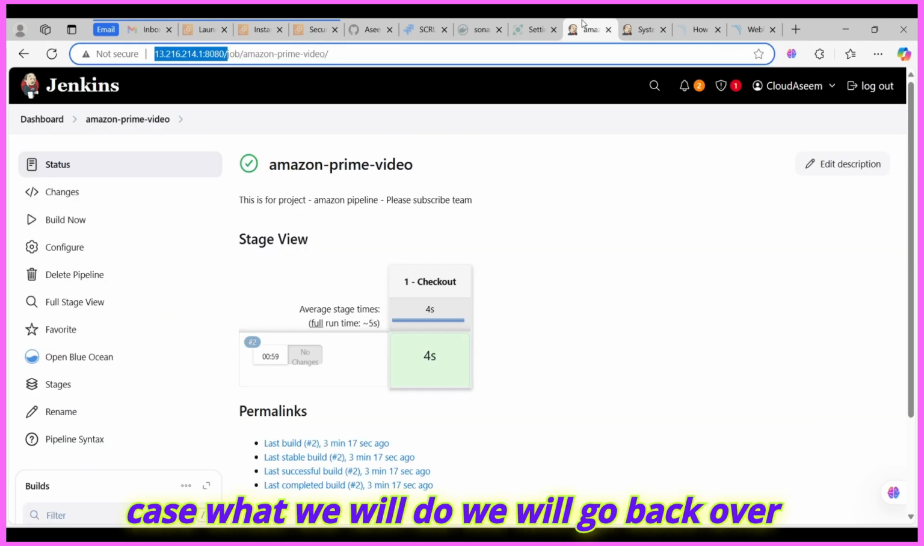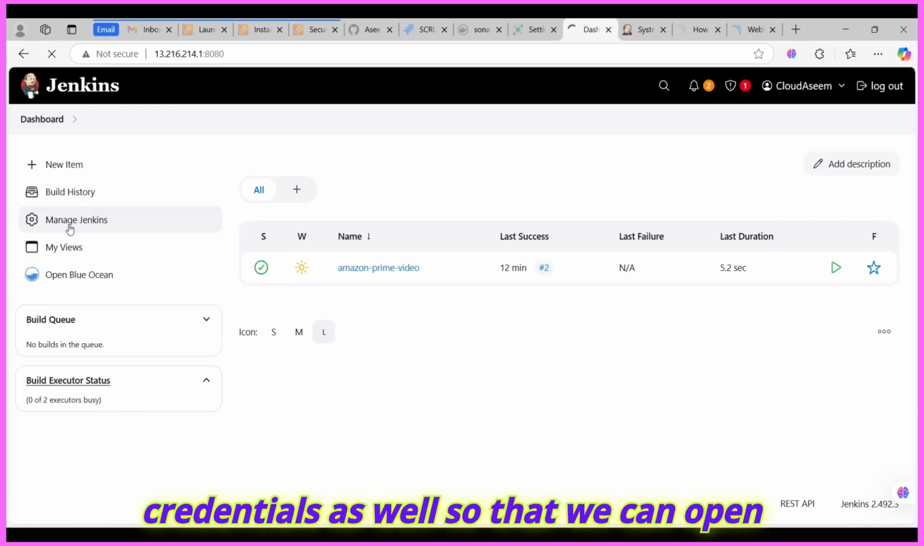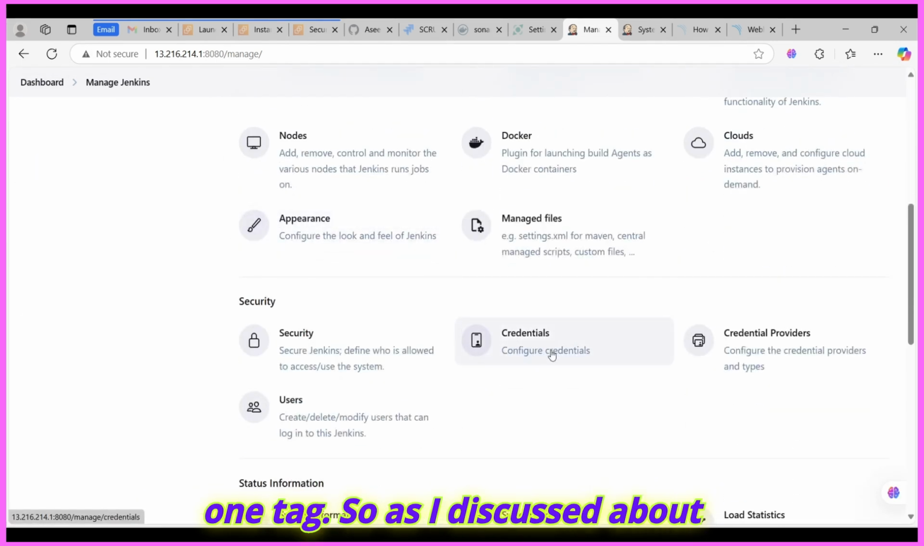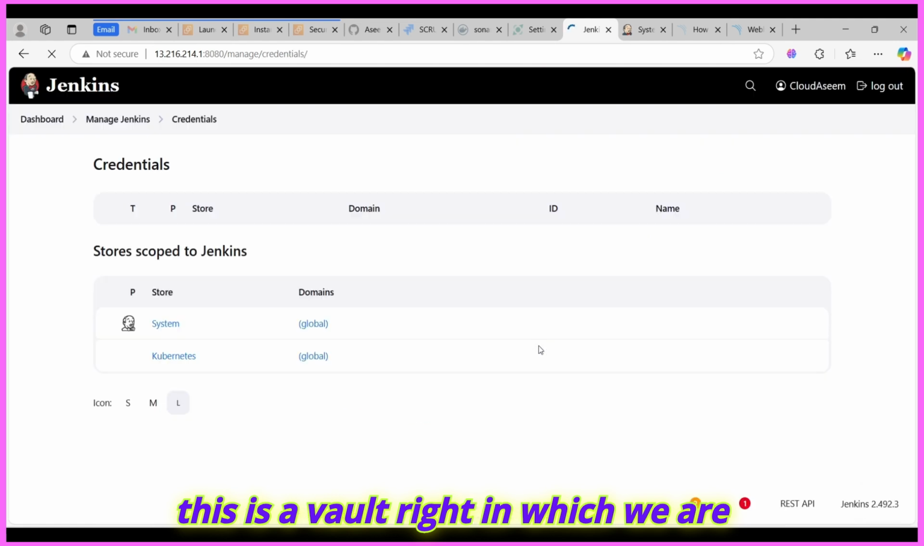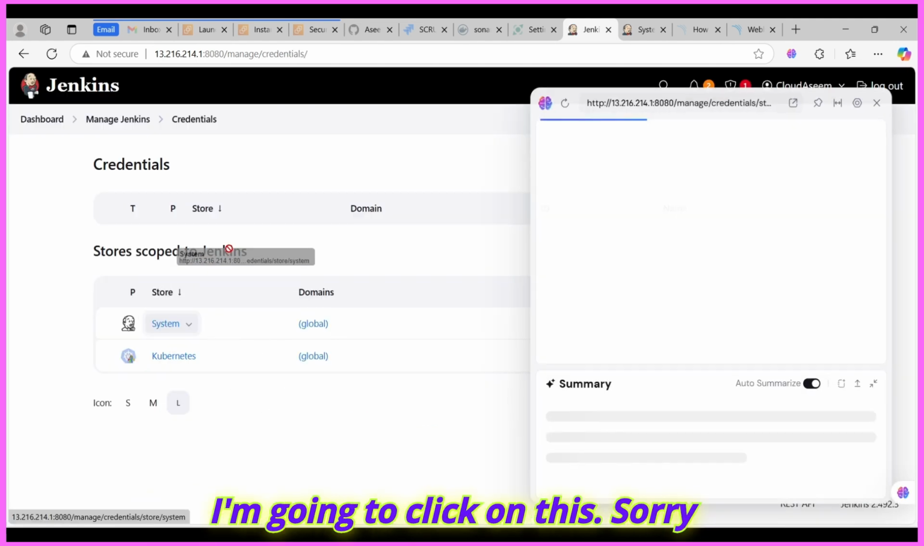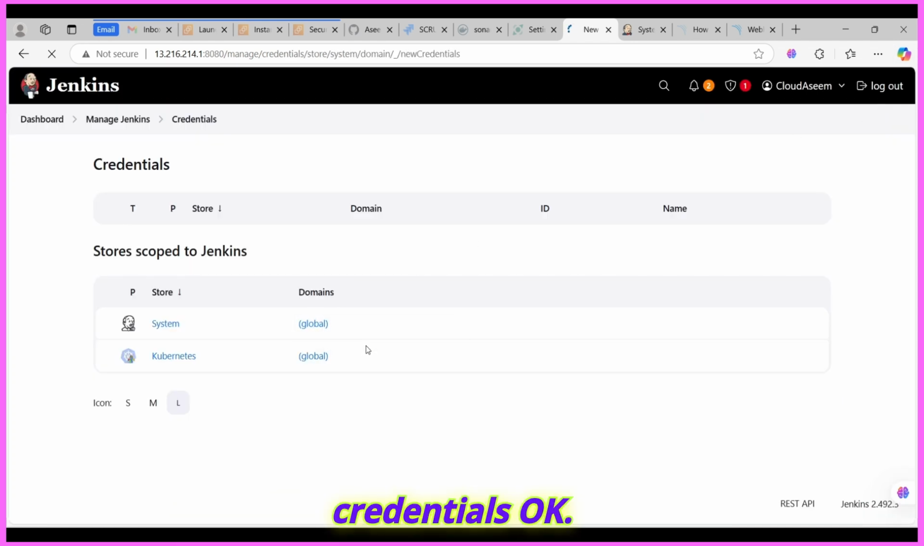So for that use case, we'll go back over here and let me open the credentials as well so that we can open one tab. So as I discussed, this is a vault, right, in which we are going to store the credentials. So simply I'm going to click on this, sorry, just a second, click on this and add credentials.